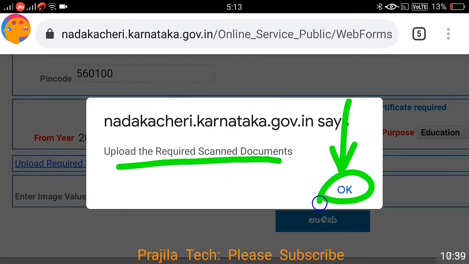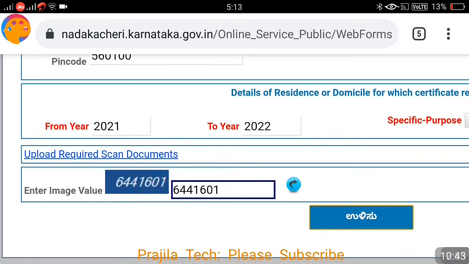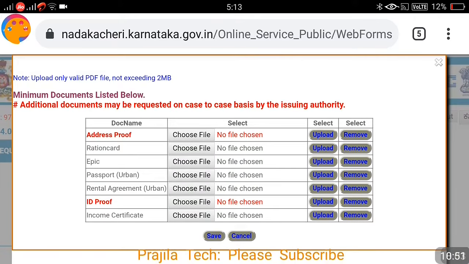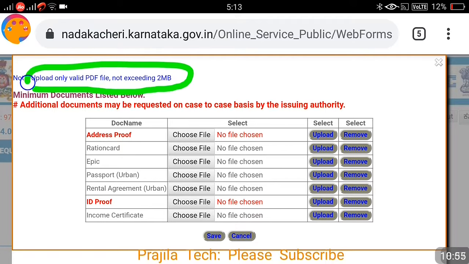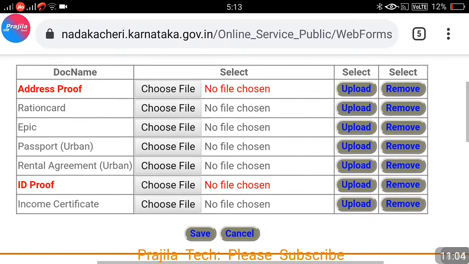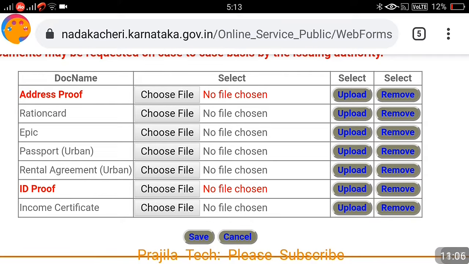And upload required scanned documents, it is saying okay, click on OK, because we have not yet uploaded the scanned documents. There is an option here, you can see here, upload required scanned documents. Okay, so you can click there, and here is the place you have to clearly know all these things, like only PDF has to be uploaded and it should not exceed 2 MB. So make sure all your documents combined are under 2 MB is the best option. You can use some Adobe scanner or something.